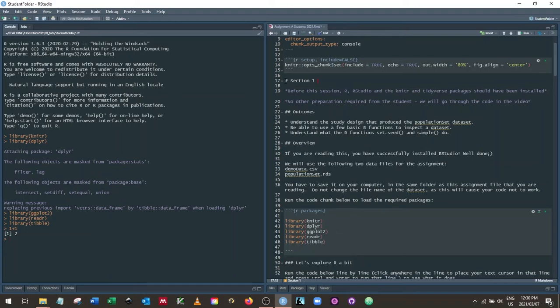And in between, that's just normal text. So this isn't code really. This is just text. So if I export this file, this will just print as normal text. And so this is for your information. I'm telling you what's going on. This is section 1. These are the outcomes for the section. These are the files we're using.